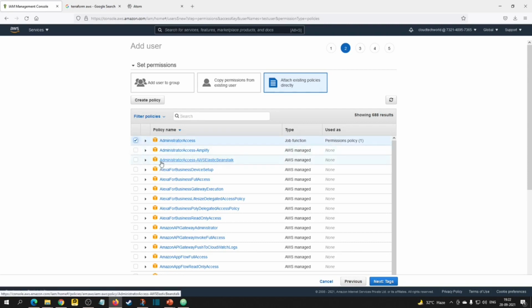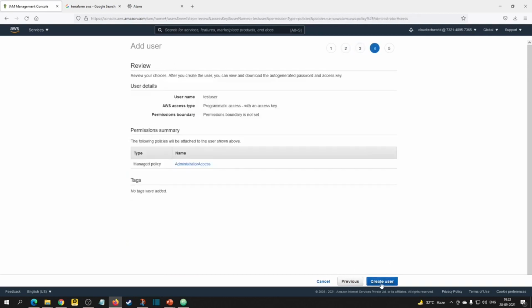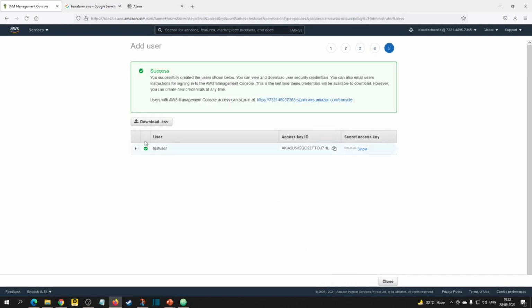In real-time scenarios, we won't be giving admin access to all users. We will be giving specific permissions, it could be EC2 or S3 bucket, whichever role we assign to the user. Now click next tags. Click next review. Click on create user. Here you download this access key.